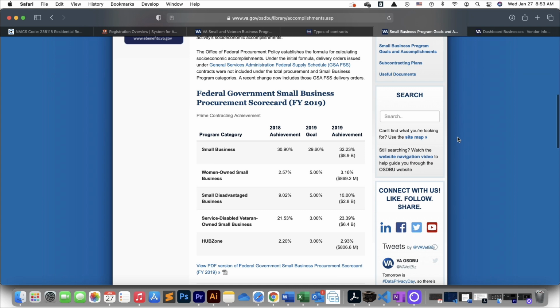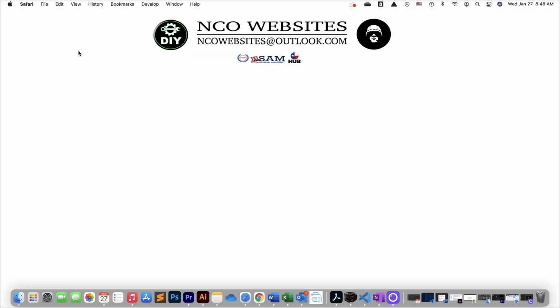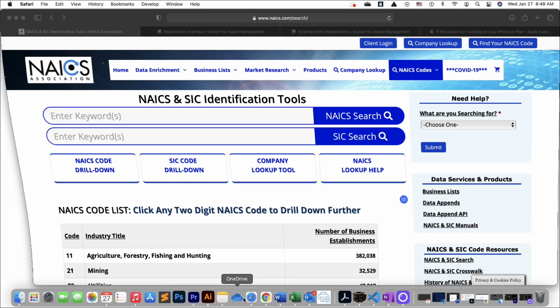And as you can see here, small businesses get 32.23% of contracts, which equates to $8.9 billion. So getting verified and certified is a pretty important thing when trying to get some of this pot of money that's already out there. So let's get to it.